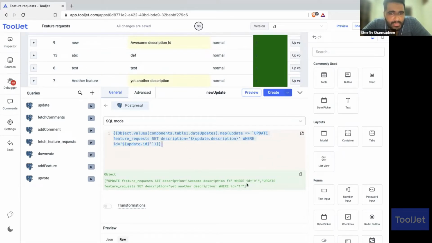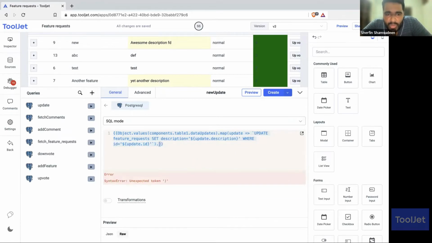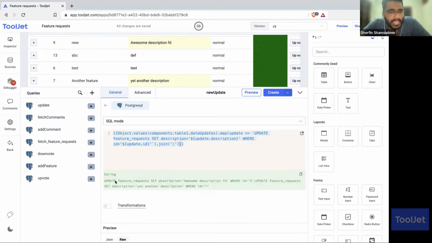So obviously this is an array right now. So I'll have to convert it into an SQL statement. So I'll simply join it with a semicolon, making it a valid SQL statement. So this is an SQL statement, semicolon, another SQL statement. So when you run this query, both of these SQL statements will go into the database.